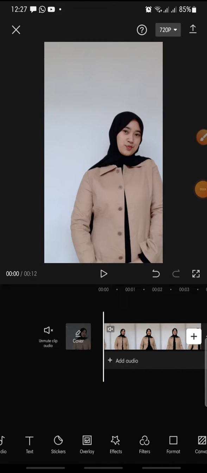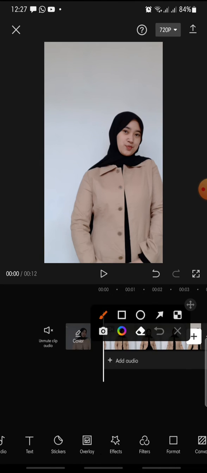In this video, I'm going to show you how to add red face emotion effect on CapCut apps. Now let's get started. First, after you open your CapCut apps and add the video that you want to edit, you just click on the effect at the bottom.